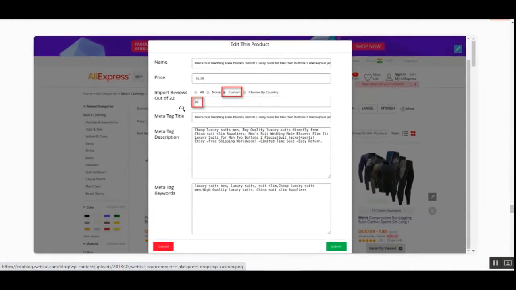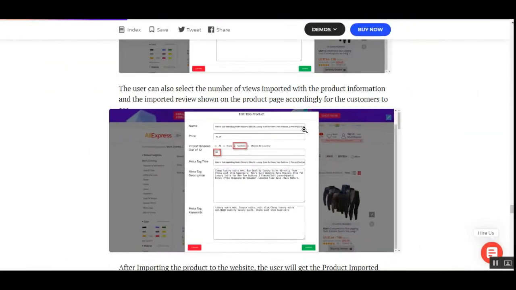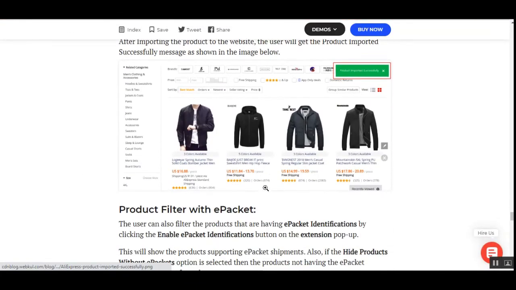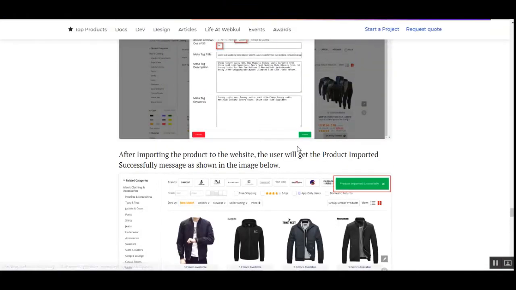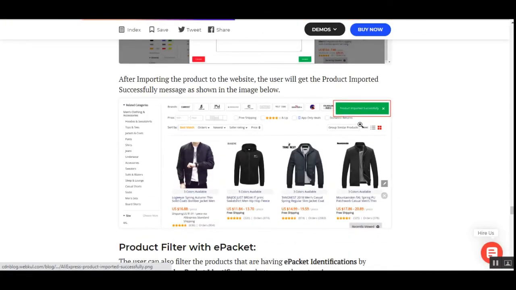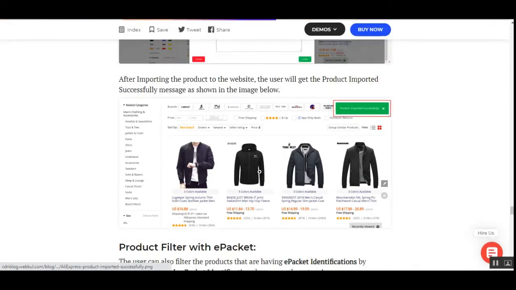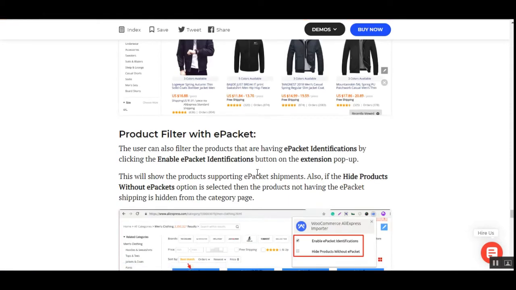So here you can see that import reviews are out of 32, so you can choose that as well, how many you want to fetch. And here you can see that we have price, meta tag description, meta tag keywords, and other options as well. So after we have done this, you'll be able to see that the product is imported successfully, and thereafter we can go to the admin backend panel and can check the imported product under the respective section.